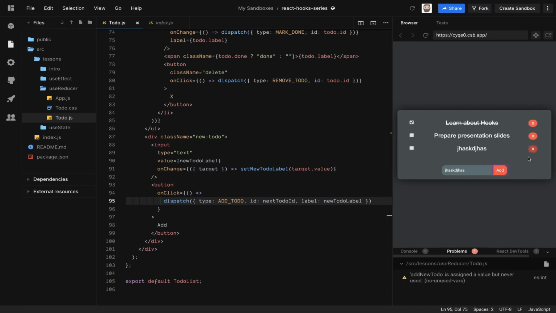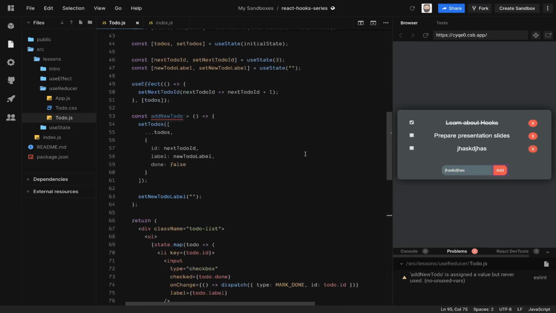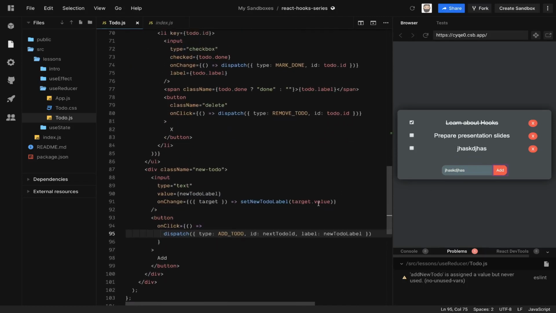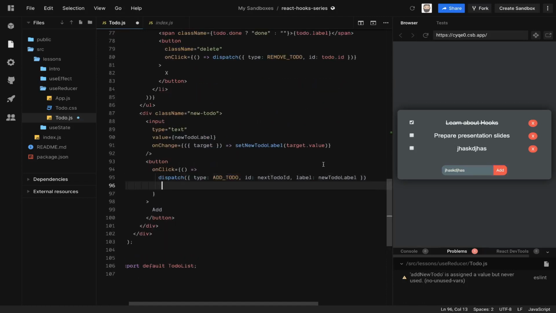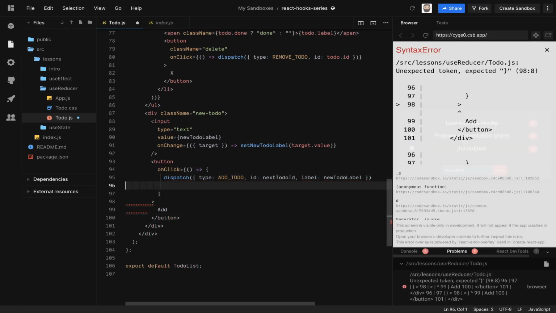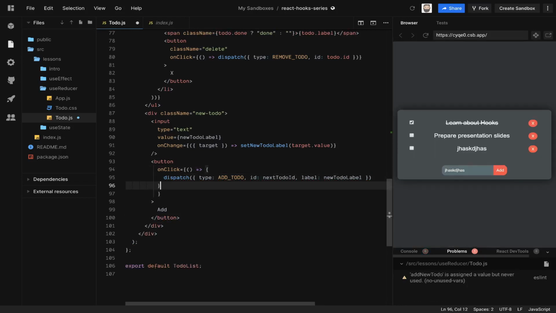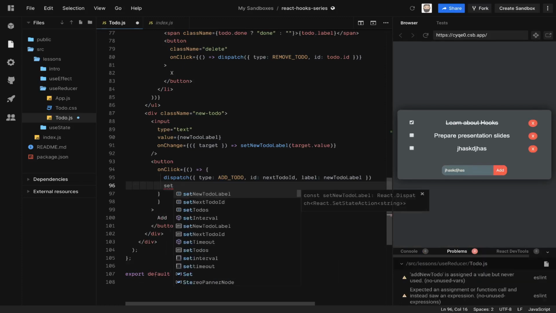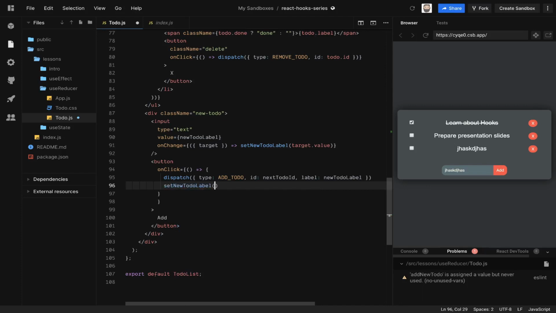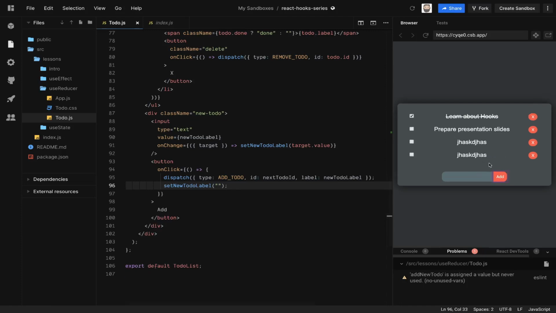Sweet. So add new to do is no longer used, so we can get rid of that now as well. But as you can see, it's not clearing anymore. So maybe we'll want to break this out just to make it easier to read. And after, we can set the new to do label to be an empty string. Let's just save that. And so if we add now, yeah, cool, it's an empty string.